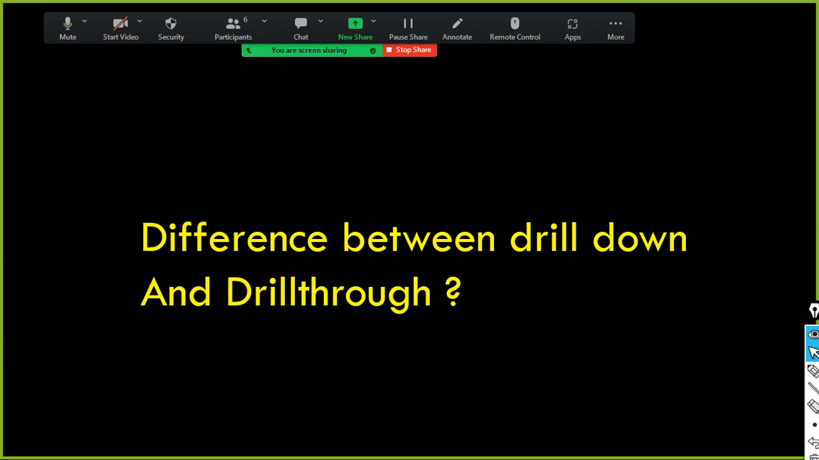But still, we are yet to complete DAX, which is one of the important topics in Power BI. But these are the questions you can expect as part of the interview. They'll ask you what is the difference between drill down and drill through. It's not very specific to Power BI. Most data visualization tools have these features: drill down and drill through. So what is a drill down?